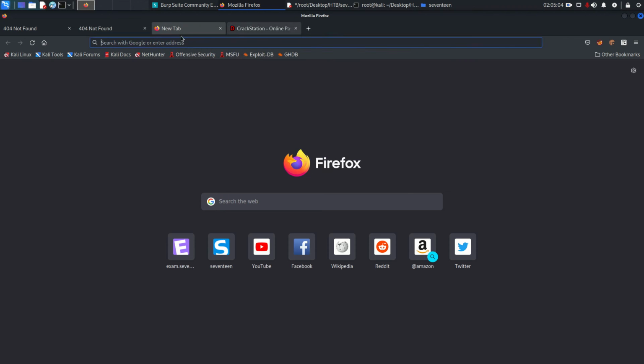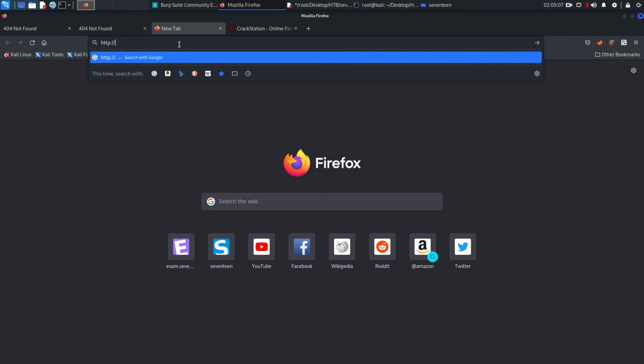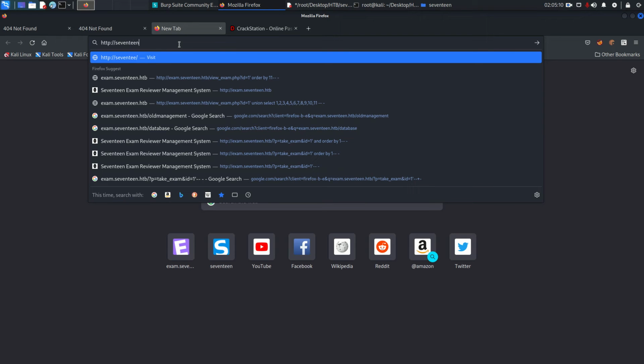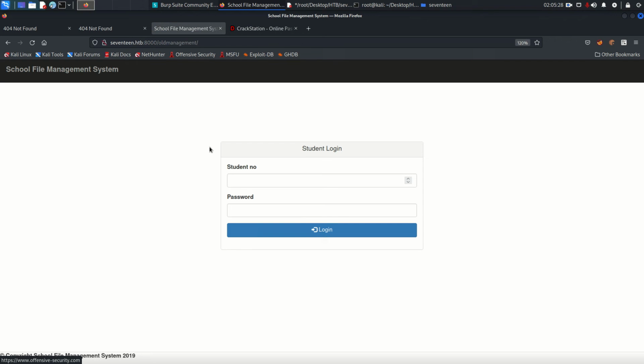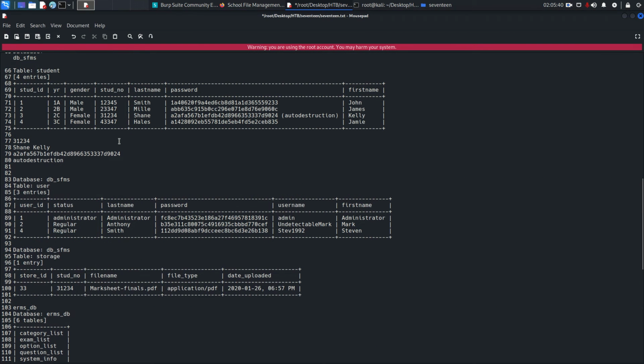What we missed here: in the beginning we saw that for 17.htb, there is something running on port number 8000, but we don't get anything. So old management, hit enter, and there we got the old, this is maybe the old management web application for the students. So now we have a student number and password here. If we go up, this is the student number, because we got a password for this only.